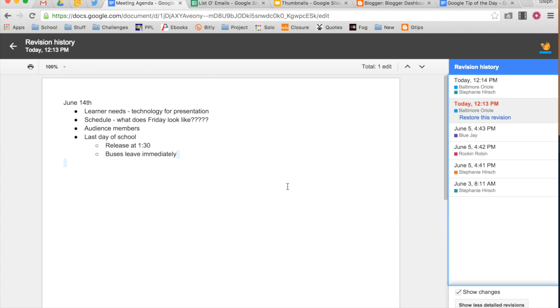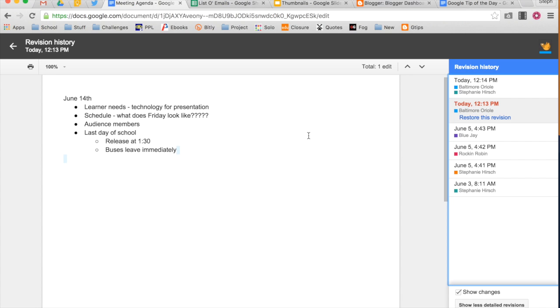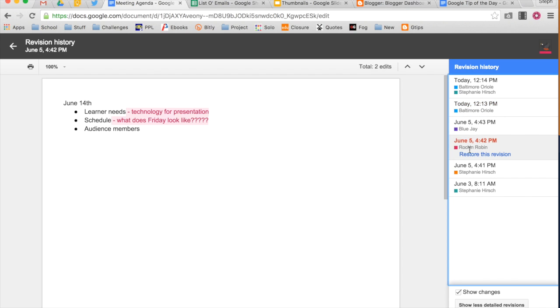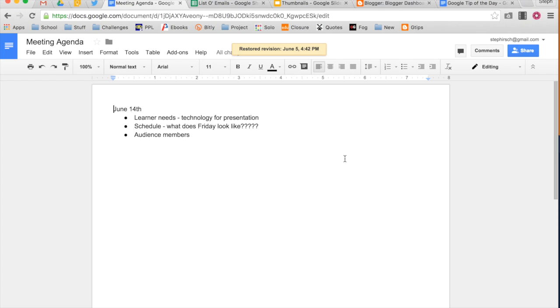One thing that's kind of neat is that if you don't like some of the changes and you want to go back to them, so if I wanted to go here and I wanted to restore to this version, I just click restore this version and it takes my document back to what it was at the time of the revision. This is helpful when big changes happen and then you totally change your mind. You don't have to delete everything. You can just go back to that one.